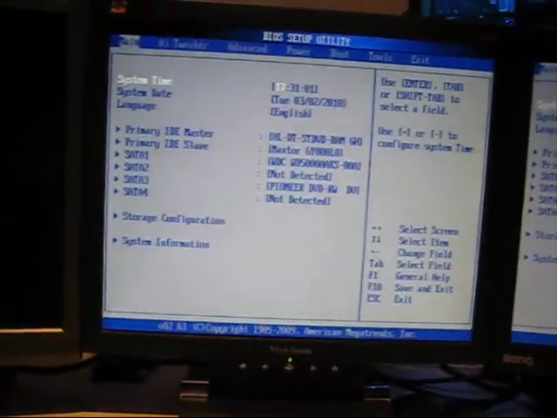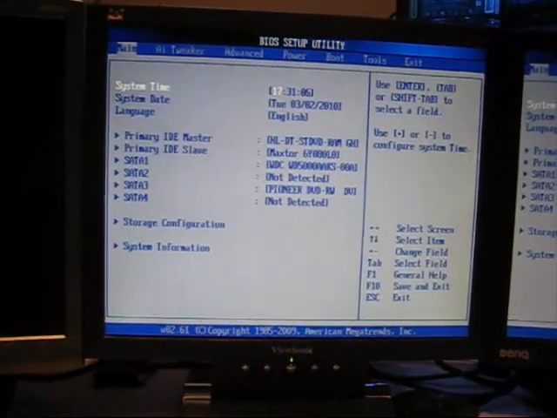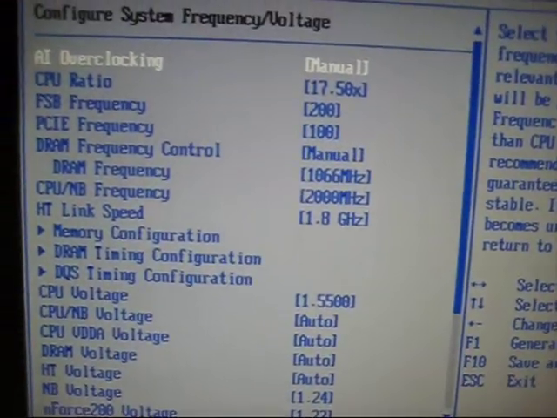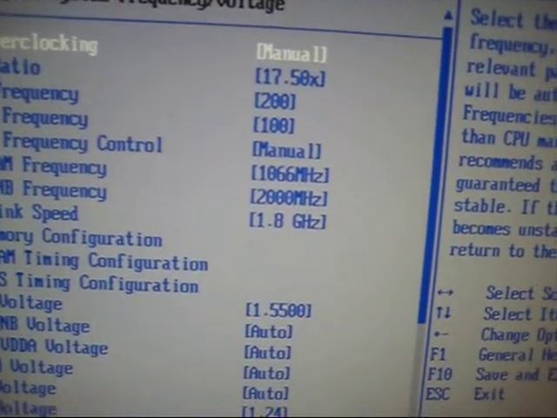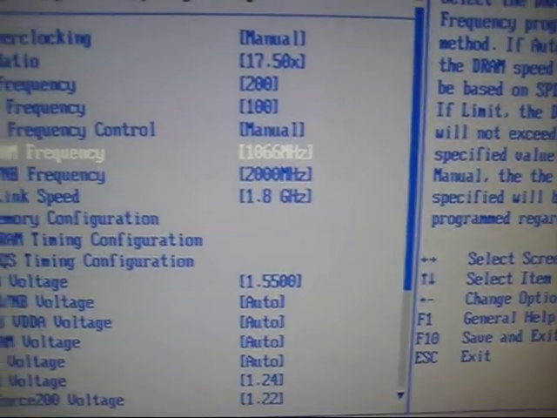Okay, welcome back. Go into your BIOS and go to your overclocking tab or whatever. For me, it's AI Tweaker. Remember I said I have DDR2, so it's 533 times 2. That gives you 1066. Now this is your DRAM frequency.